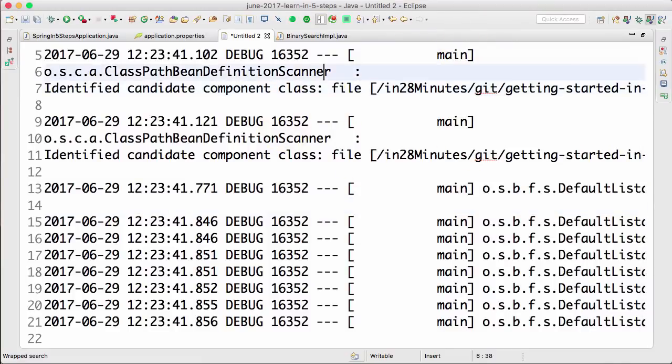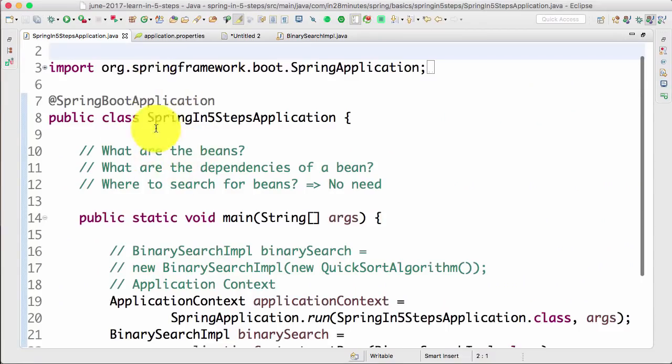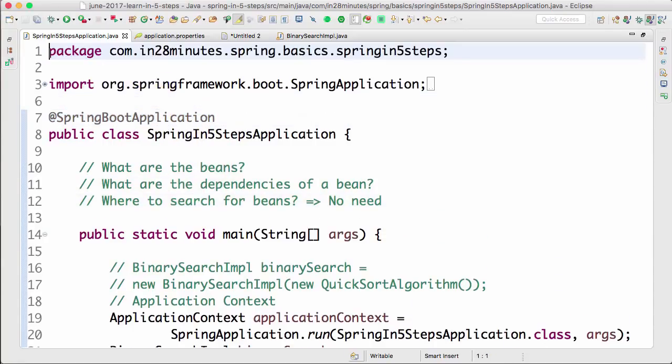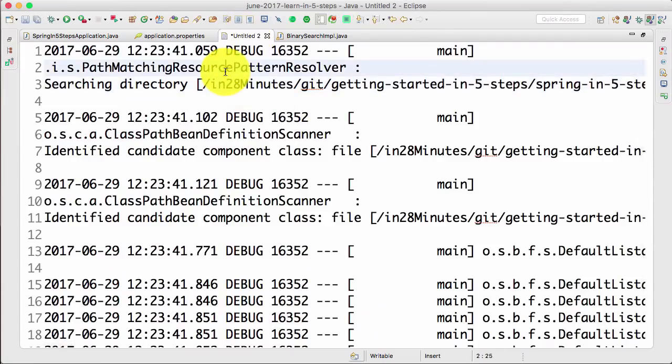The first thing, as we talked about, is component scan. When we talked about creating the beans, we defined the beans, we defined the dependencies, and then we said we have to define where to search for the beans. And because this is a Spring Boot application, we said that this would automatically search in this package. That's called a component scan. So the first thing you'd see is a component scan being run.